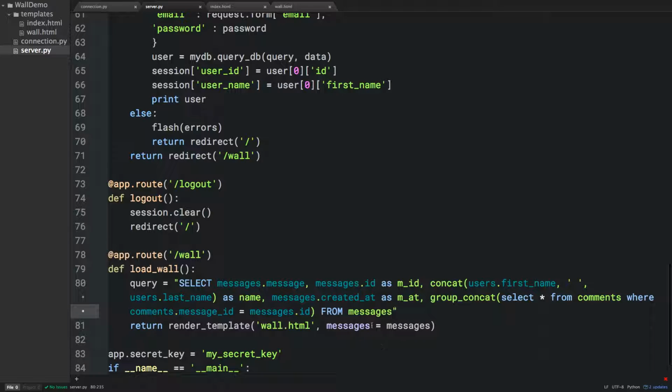So we're going to say from messages, left join, and what we want to left join is users. And then how do we want to do that? Well, users.id is equal to messages.user_id. All right, so we can look back at our table.